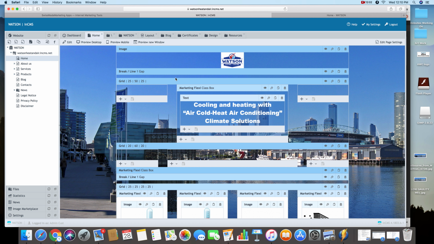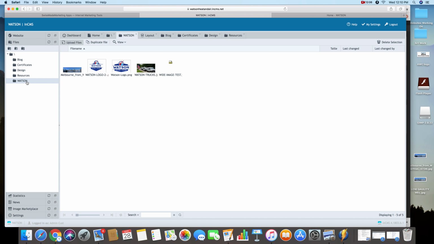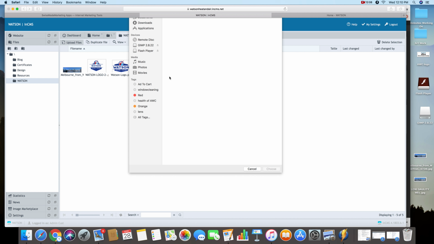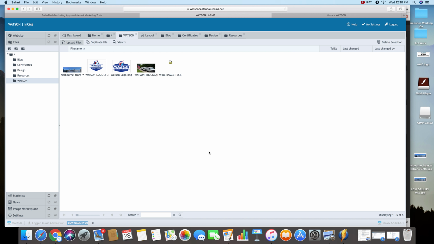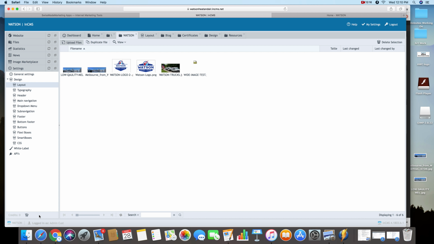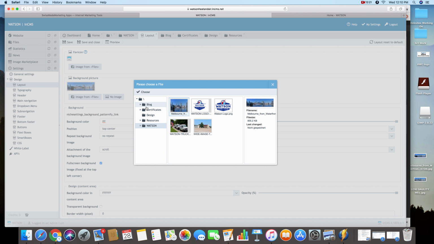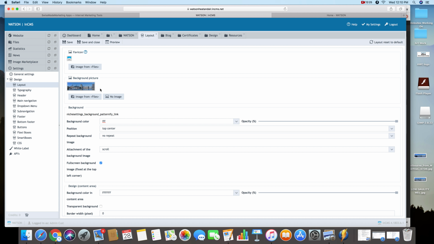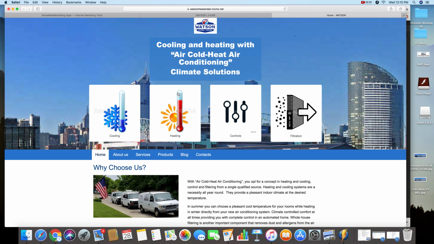So we're into the website. Let's go to the back end. Actually, we have to download the files first. So we're going to upload the file, the low quality one, right here. And we are going to go back to settings in the back end, go to layout, image files. We're going to go to low quality, double click that. We're going to save it, and then we're going to preview it.